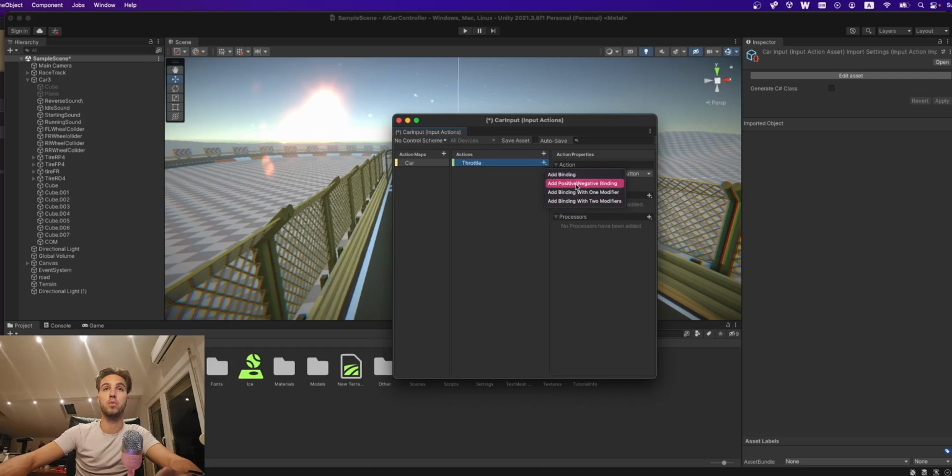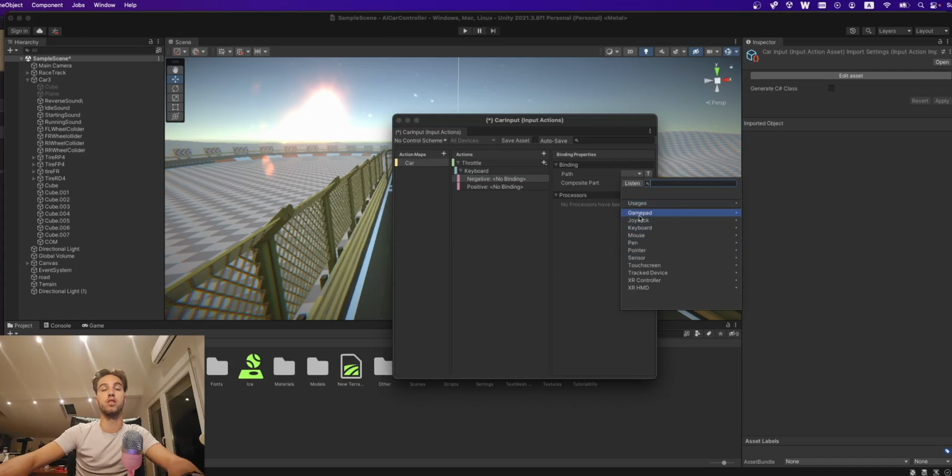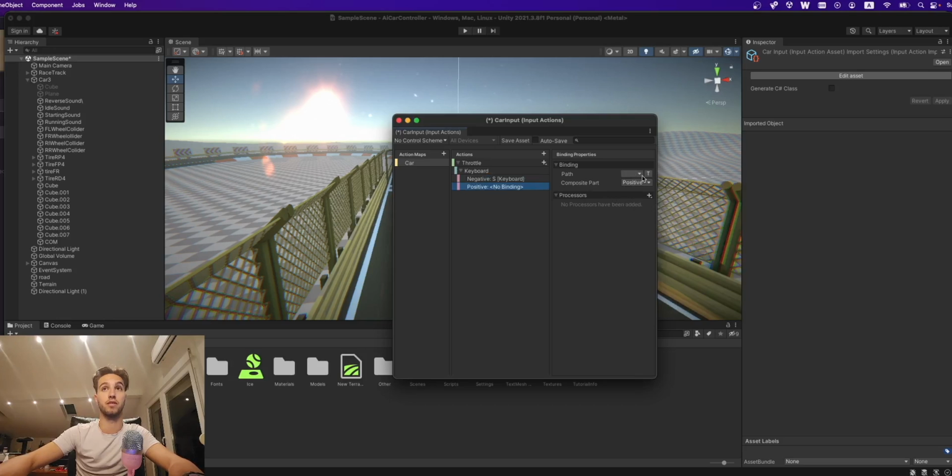So here we want a button that's either positive or negative for brake. To do this, we put a name as keyboard, and here we choose the binding for negative and the binding for positive. For the negative binding, we would like to use something like the S on our keyboard or the down arrow. So we're gonna go in here and search S and keyboard. So here's the S, and we click it. We do the same thing for positive.